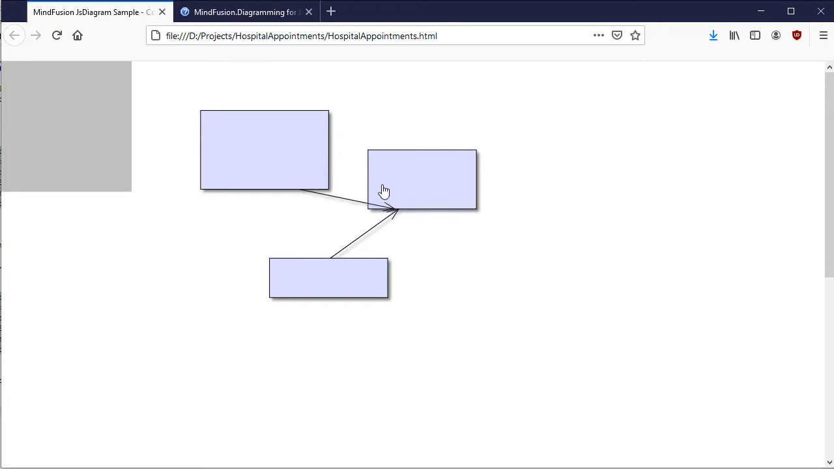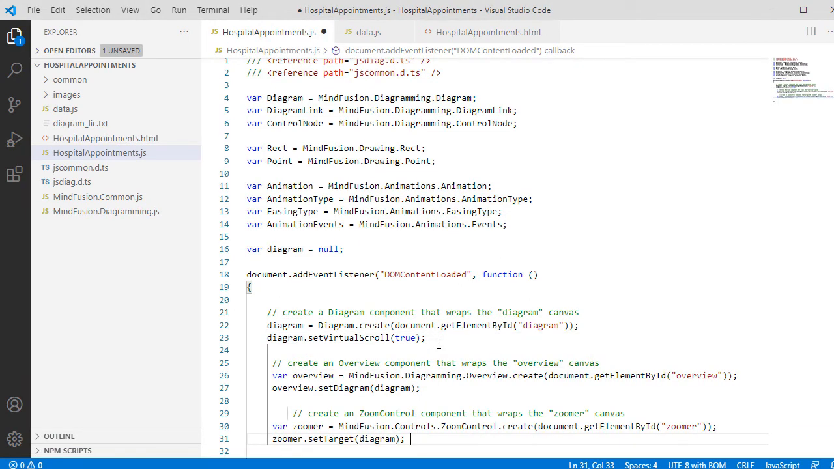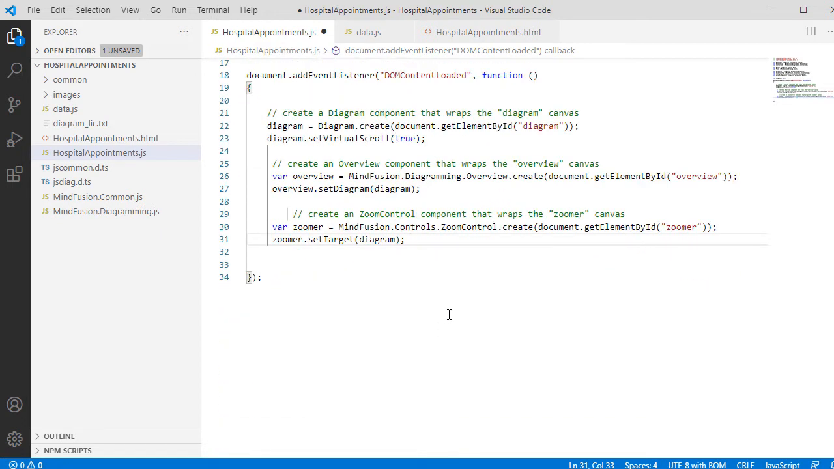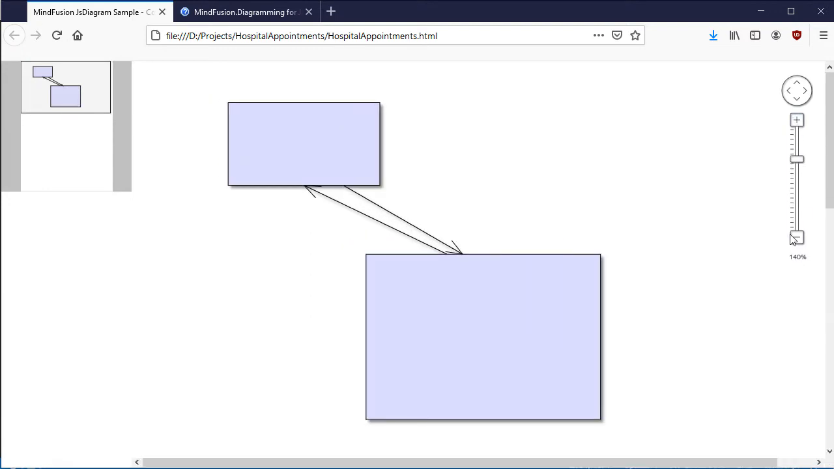Now if we refresh the web page, we can start drawing diagram nodes. With the little effort we've given ourselves so far, we have a web page with working diagramming capabilities. Now we will create the overview and zoom controls, which use their canvas instances the way the diagram does. Our web page already shows them. The overview allows you to see a mini version of the diagram, which you can quickly navigate. The zoom lets you change the zoom factor and pan the diagram.